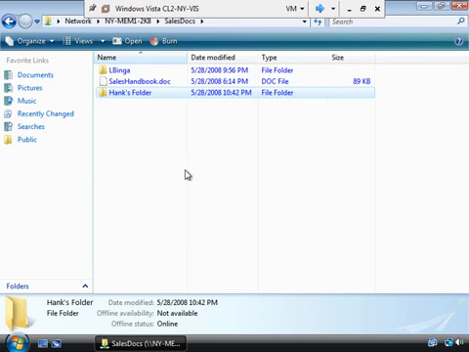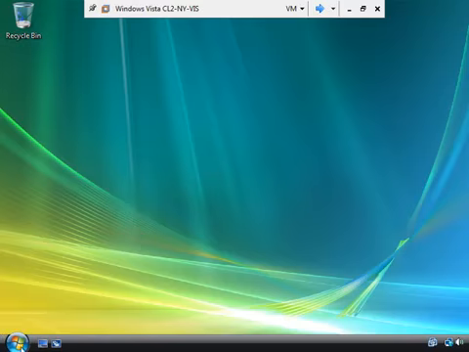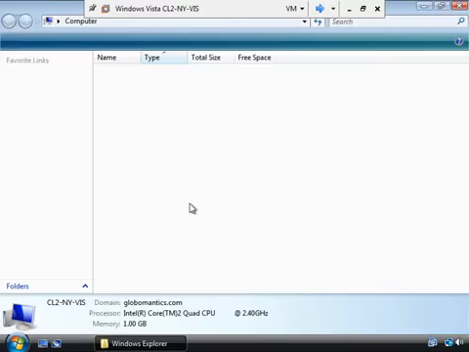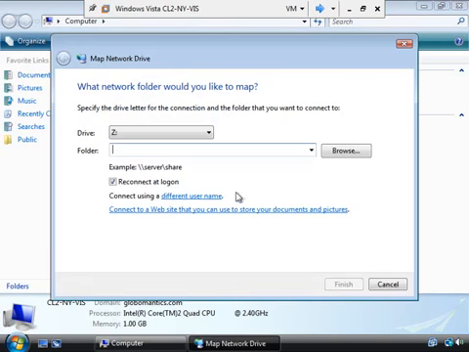But now that we know that Hank can get to these folders, we can go ahead and map these right onto his account. So let's do that real quick. Let's go here to the computer section. We're going to map the network drive again.